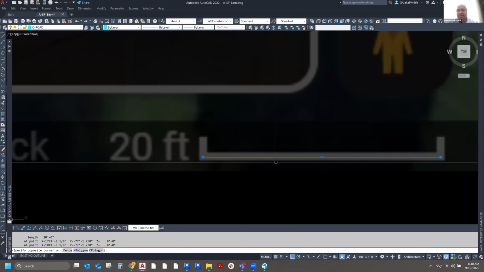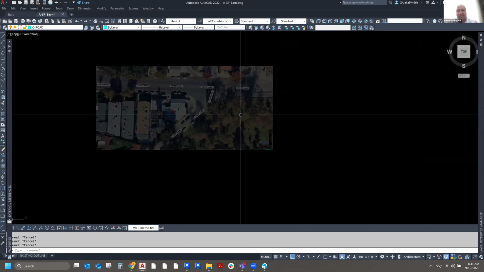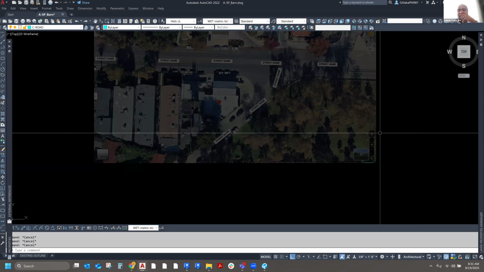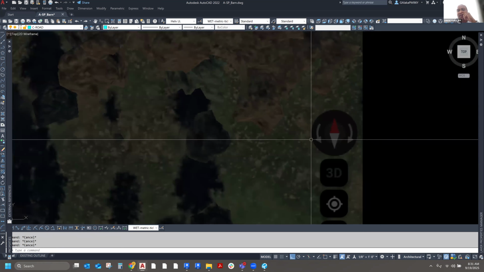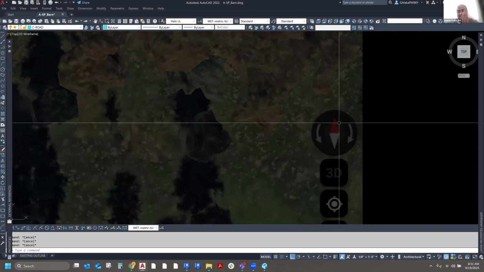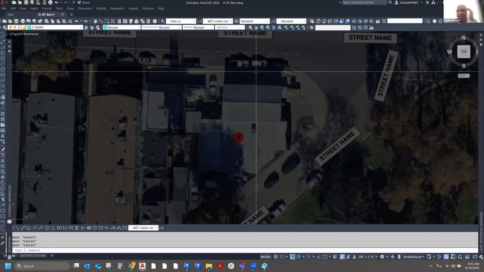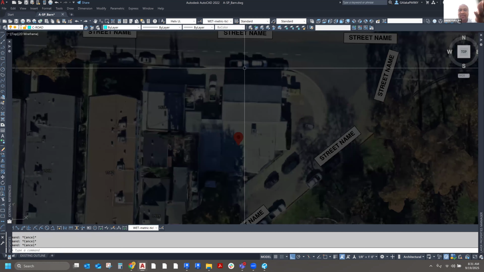So I've scaled this image, and this image gives me an orientation of the building. It's also important that you draw this at true north. North is exactly up, and this will start to define north elevation, east elevation, west and south elevation.